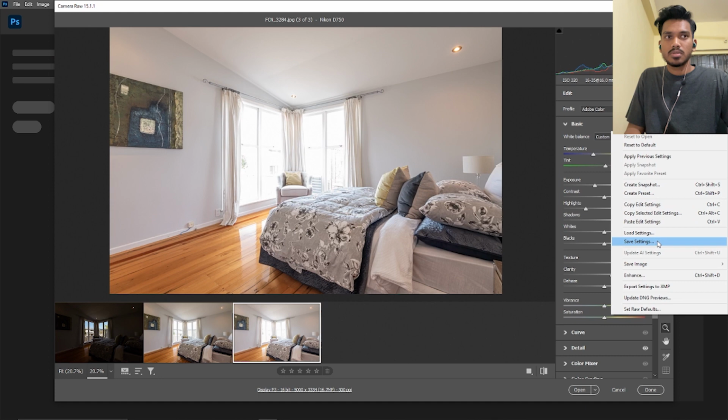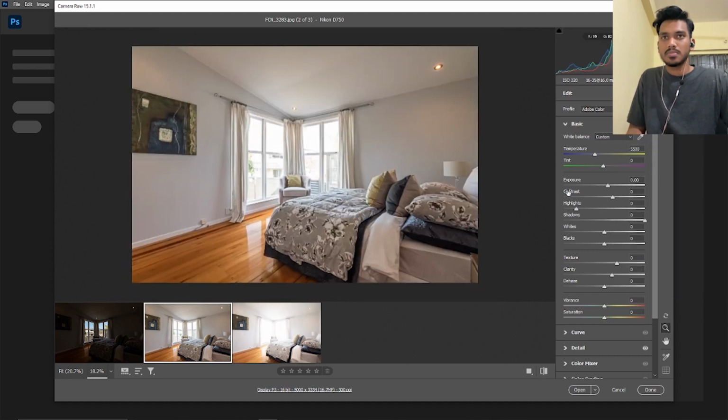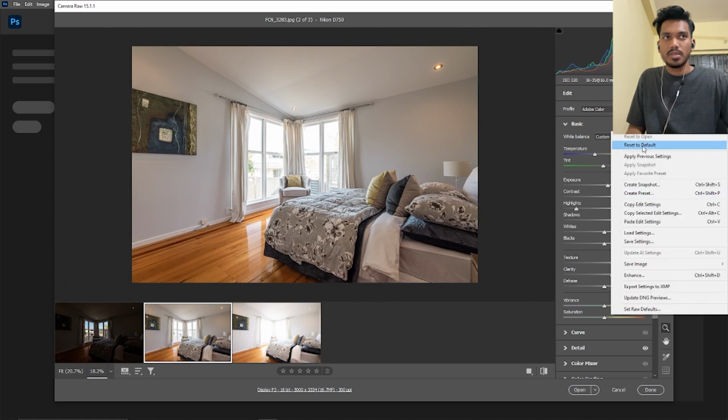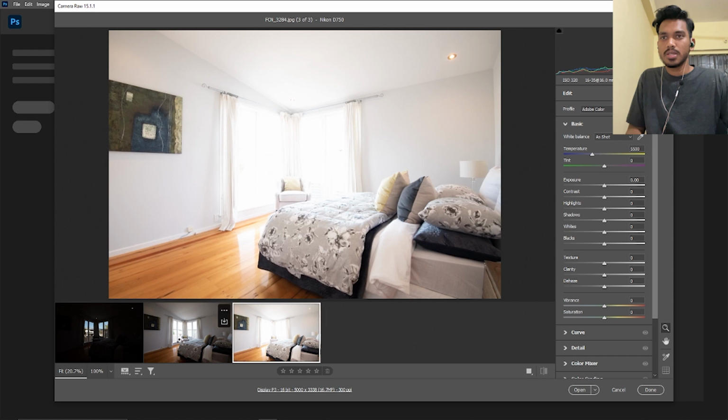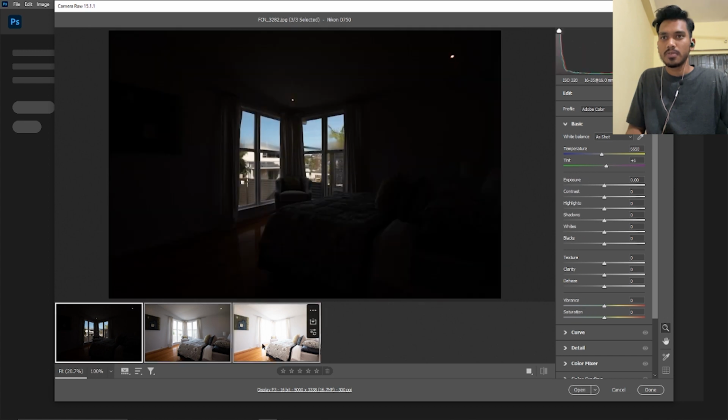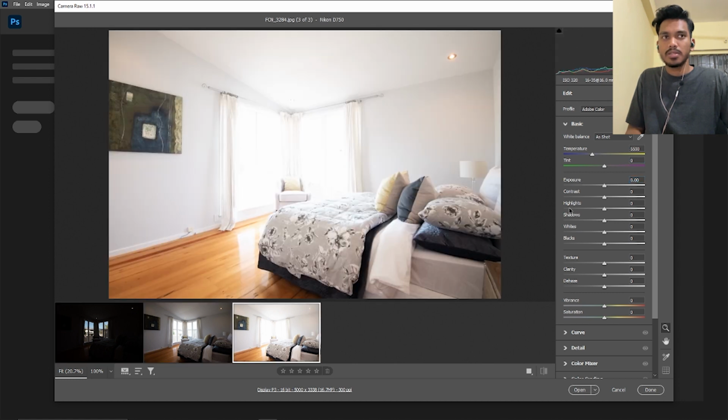So this will come like this. Actually I already did some editing here previously, so it will look like this when you open it for the first time. So all you have to do is try to make it as even as possible.